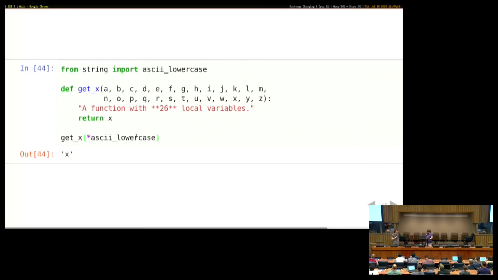But x is the variable at index 23 in the alphabet. So that means that if I do add to mul of get x, it's going to turn it into get u.